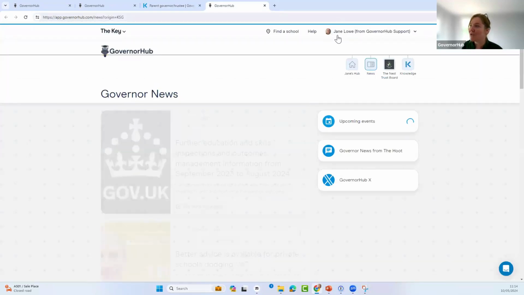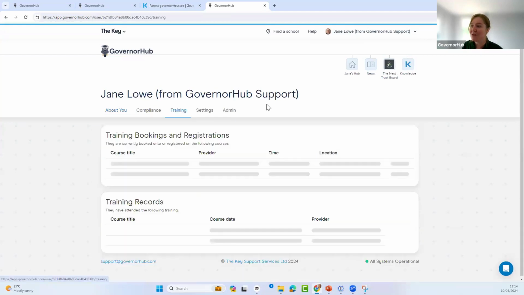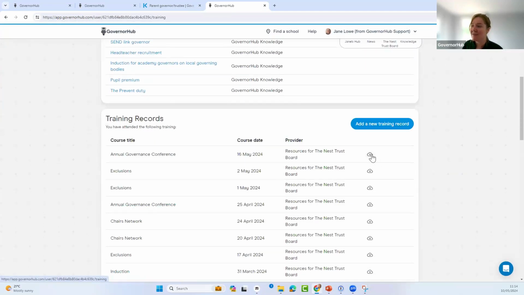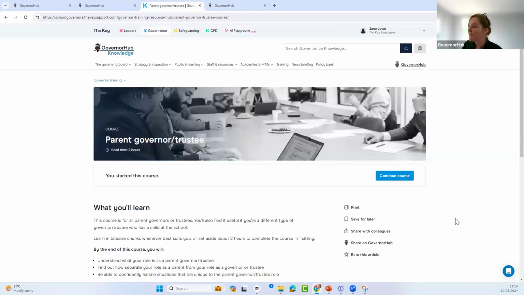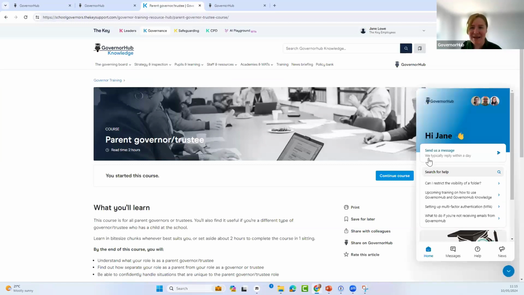So any courses that you do there, when you go into your profile on GovernorHub, they're added here with the certificate waiting for you with this icon here. Now, same with GovernorHub itself. GovernorHub Knowledge has this little bubble at the bottom right-hand side. If you ever need any help or you have any questions about anything that you're looking at, you can click the bubble and you can send a message to one of the team who'll be able to get back to you. So hopefully that's given you a bit of a flavour of GovernorHub Knowledge and how it integrates with GovernorHub and how it really complements GovernorHub to have this body of information.